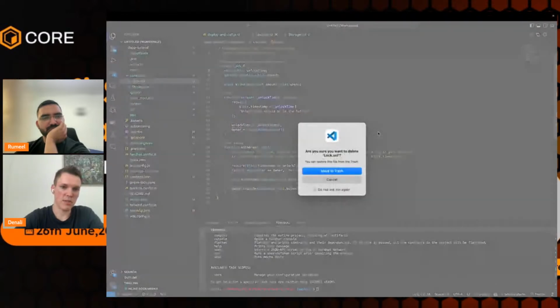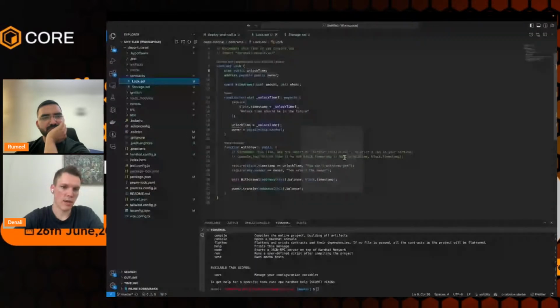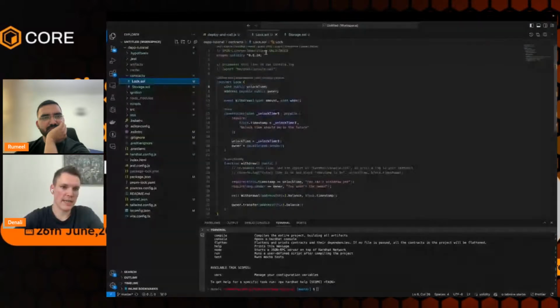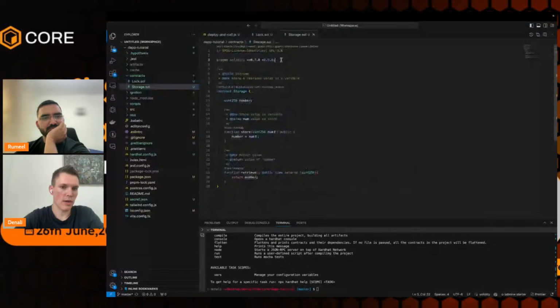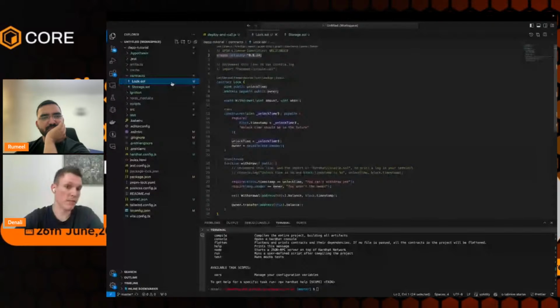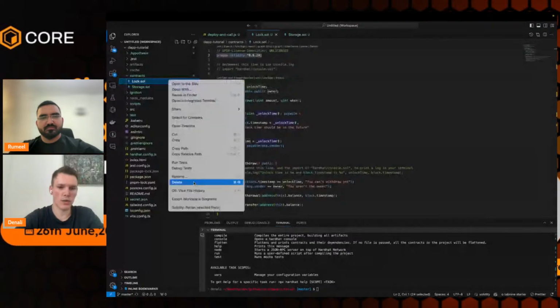The main reason why, just for those who are interested, is this lock file has a different version of Solidity than this storage file. And so if we try to compile both at the same time, basically our compiler isn't set up to handle both right now. It's possible to make it that way, but for simplicity, we're just gonna get rid of the lock file and we'll just work on the storage file.